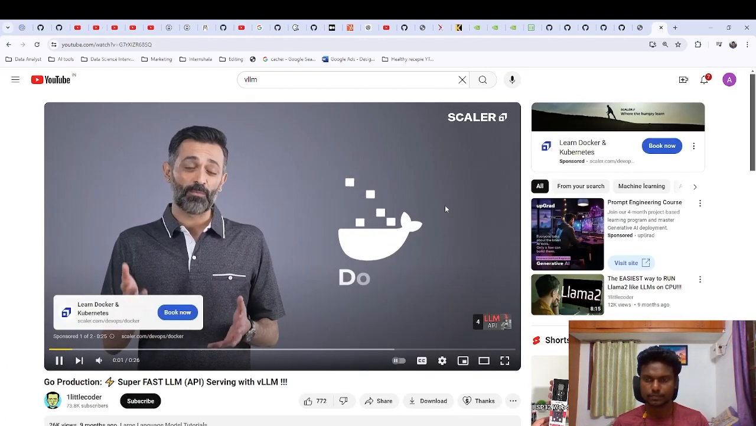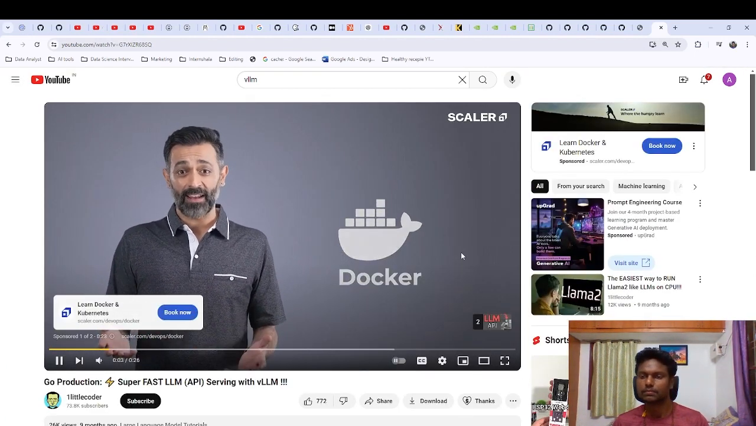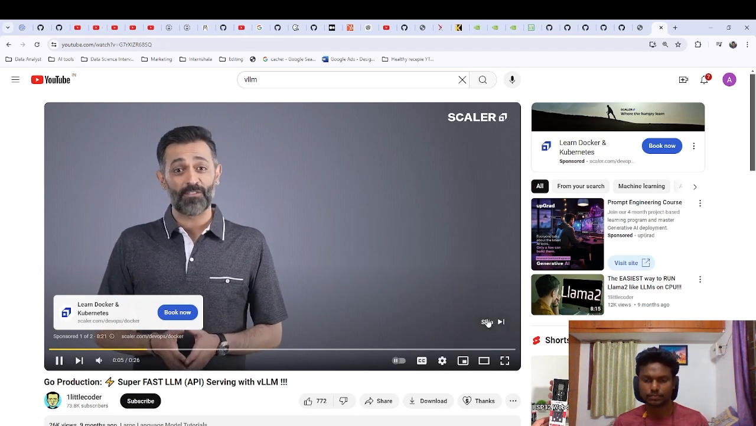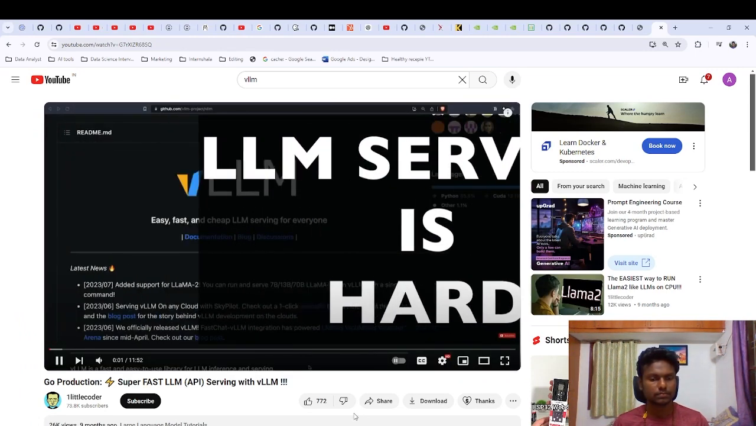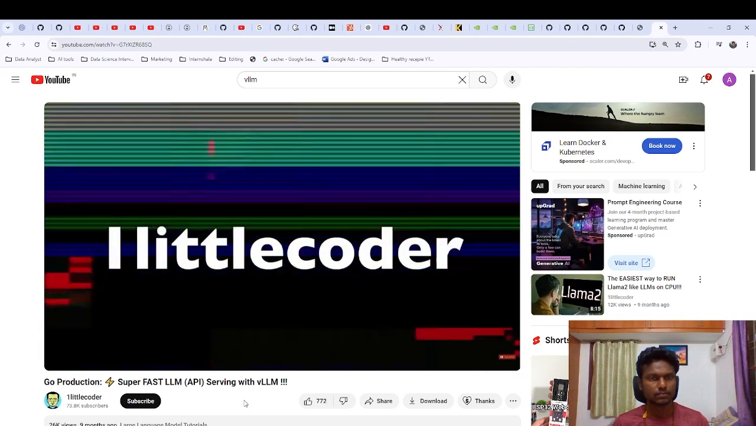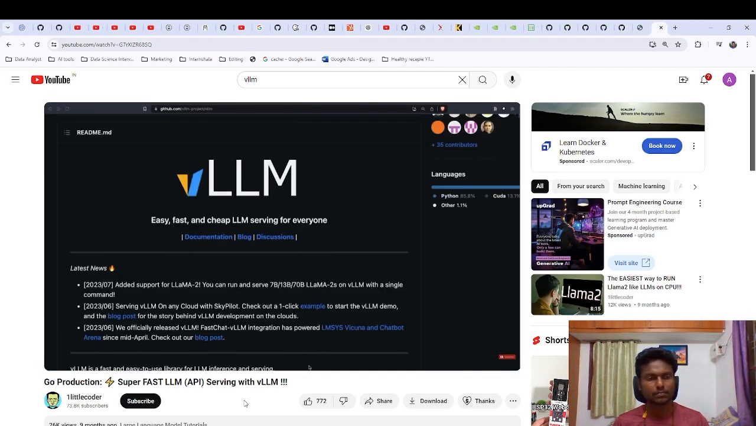How does Docker help with production quality applications? And how do you build your own Dockerfile? Running and serving LLMs is not an easy task. That's exactly where a new library called vLLM comes in and helps you massively. It is so easy to set up and it is really fast. And it is really fast because of a new unique algorithm called PagedAttention.